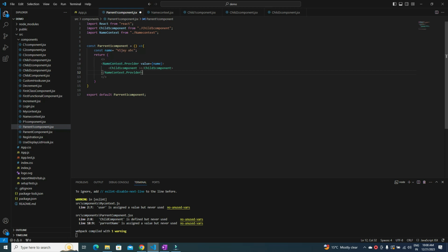So whatever components are wrapped around this provider. Currently the child 1 component is wrapped into this context, and child 1 will have access to this value. As well as, child 1 contains child 2, which means child 2 also has access to that context. Child 2 contains child 3, which means child 3 also has access to that value. This is how we provide the value.